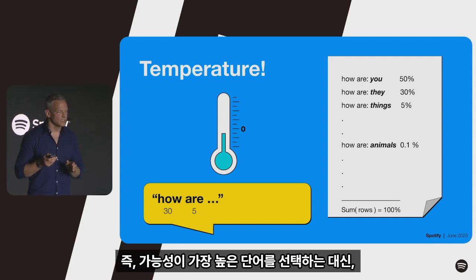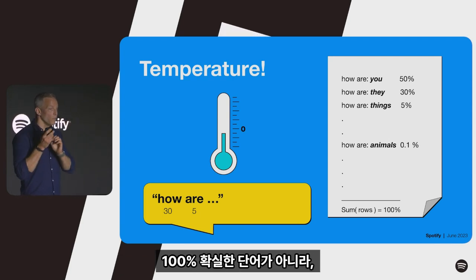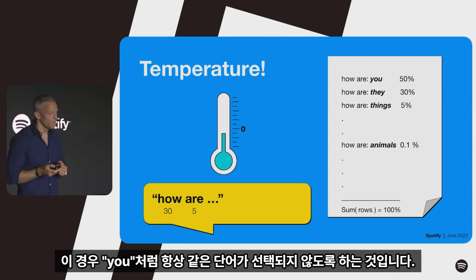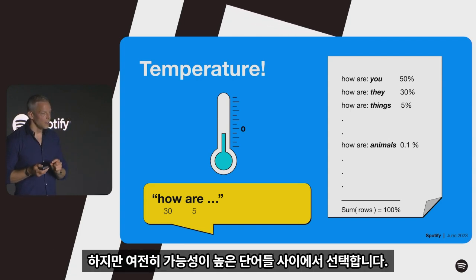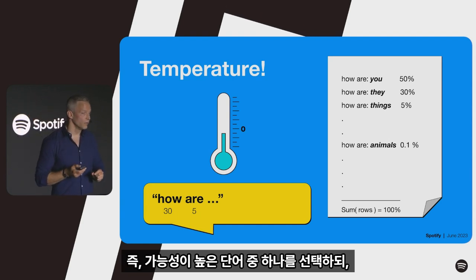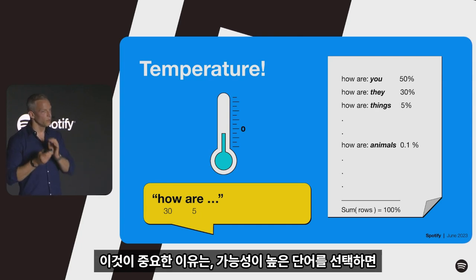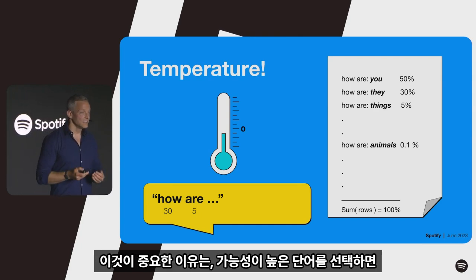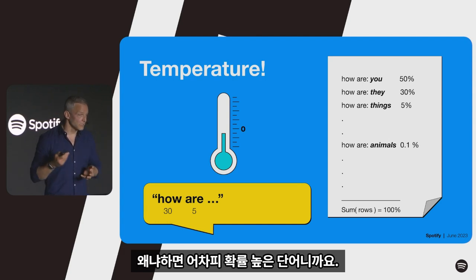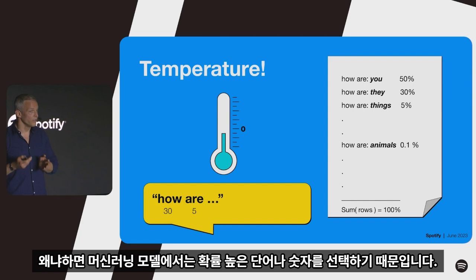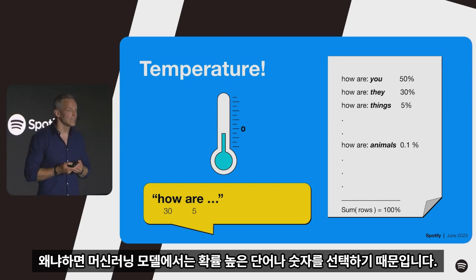So think of it as, instead of taking the word that is the 100% most likely, which in this case would be "you", and it will be "you" every time, you randomize a little, but around the most likely words. So you're going to pick one of the likely words, but not necessarily the most likely. So you're still going to take a word that is very likely. And that's important, because if you take a word that is very likely, the sentence is still going to make sense grammatically, because the word is likely, and it's still going to make sense semantically, because the word, or number in the case of the machine learning model, is likely.